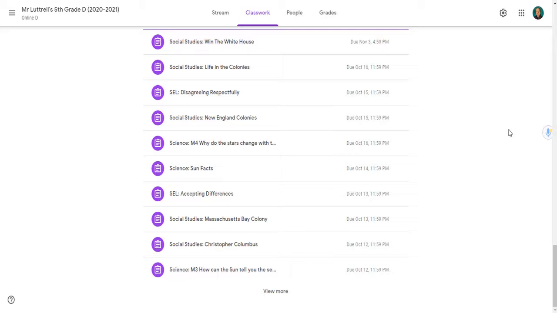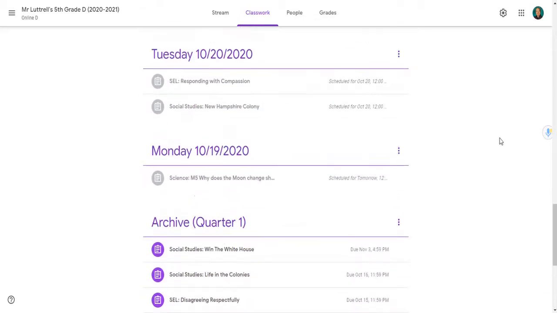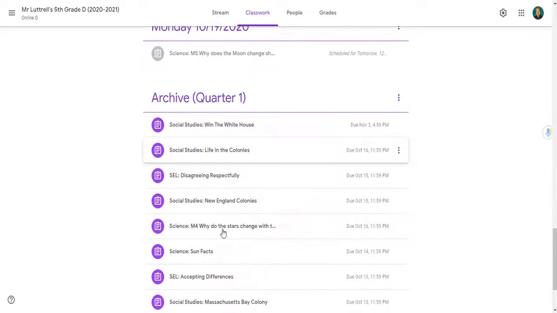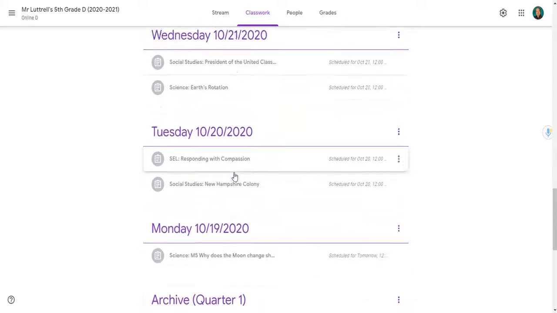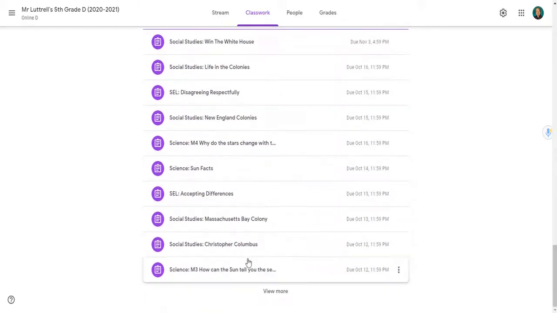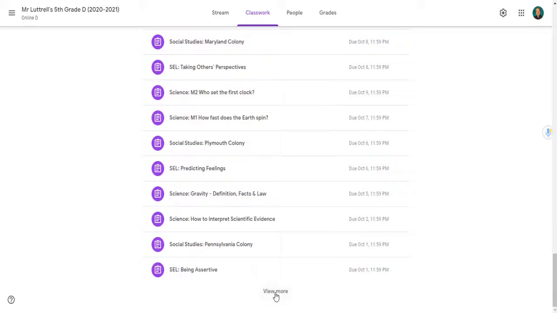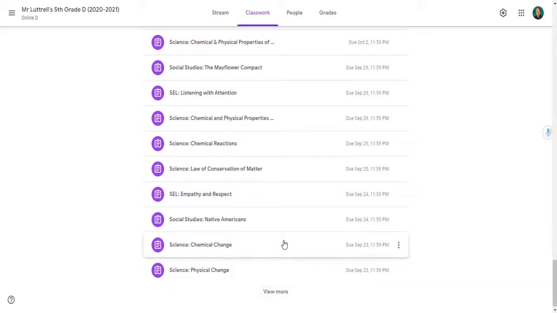Alright, so here I am at the end. I have moved all of my assignments down into my archive for quarter one. I've deleted all of my topics that are old for quarter one. And I can click the View More button at the bottom so I can see all of my assignments that I've moved down into the archive.